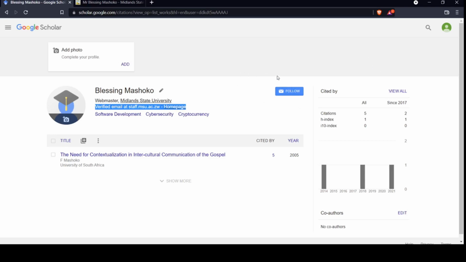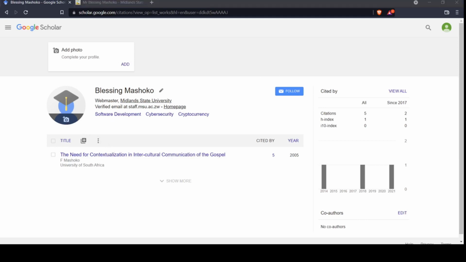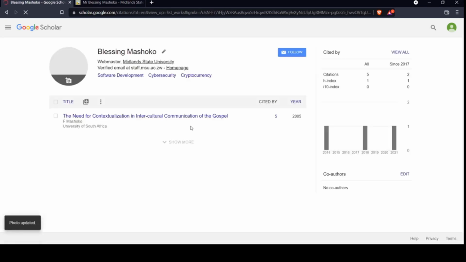As you can see, I just have to add a picture here. So in terms of pictures, just choose a picture which is professional. So I'll just use this one. Say okay. So it will just take a moment loading the picture. So there it is. This is my profile, and the process is now completed.